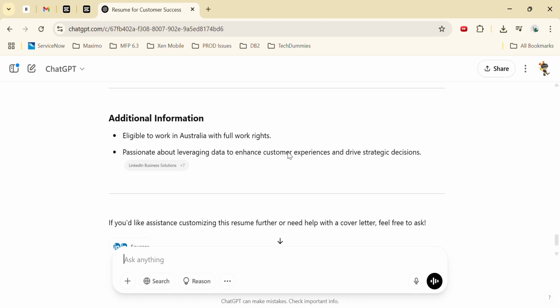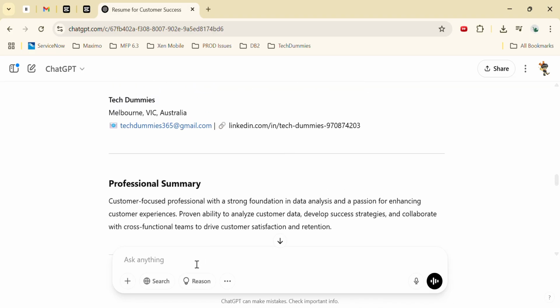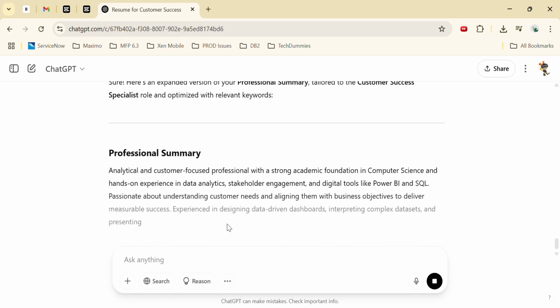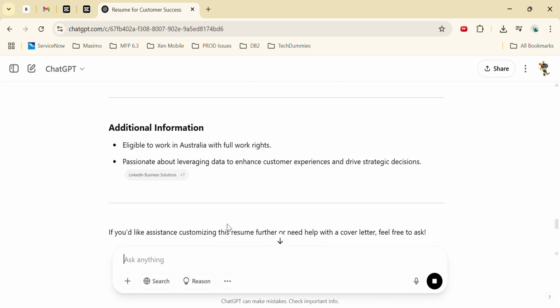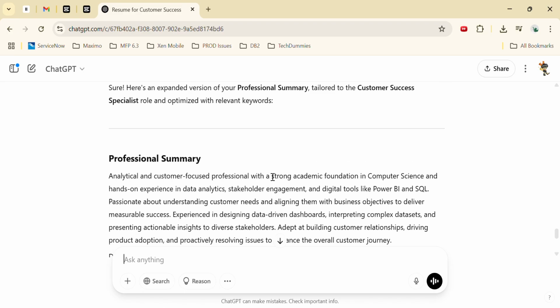So if you want any specific details, okay, make the professional summary section longer. So this is what you can do. And if you see, the professional summary was just two, three lines. Now it is much longer, and it has added a few new words, a few skill sets, and all that can be used for getting picked up by ATS. So all this kind of thing you can do.